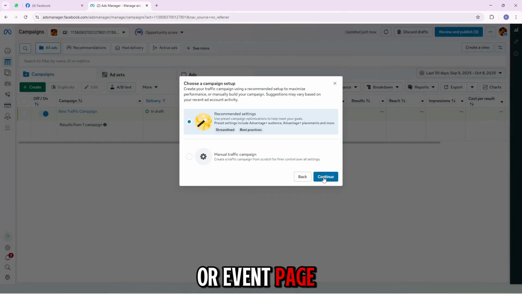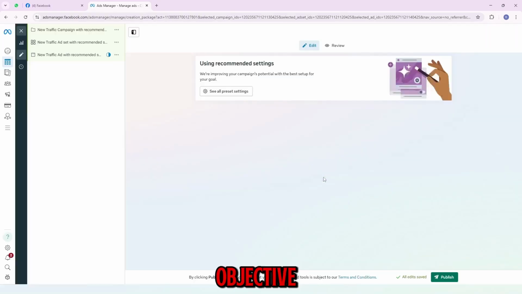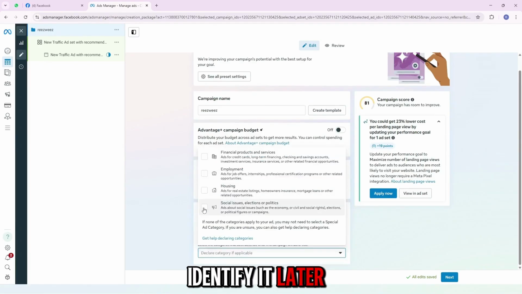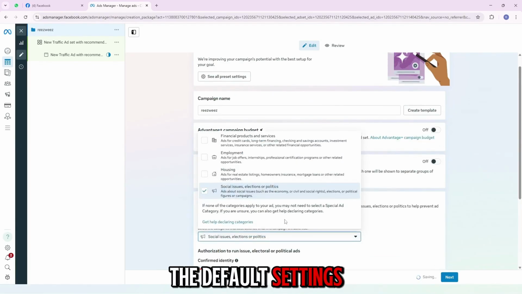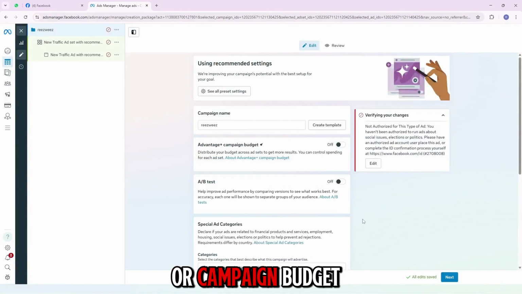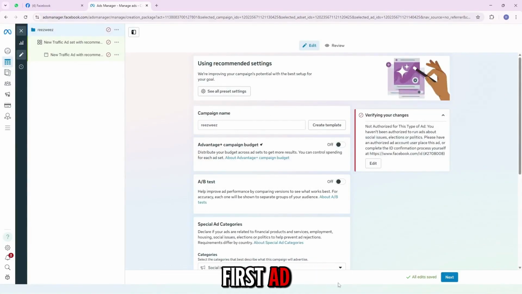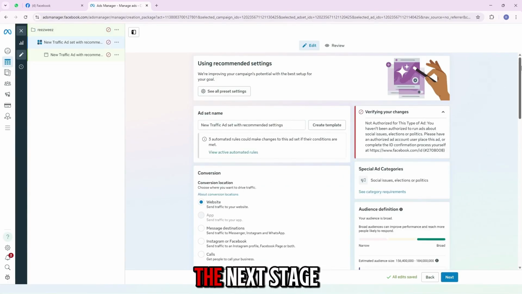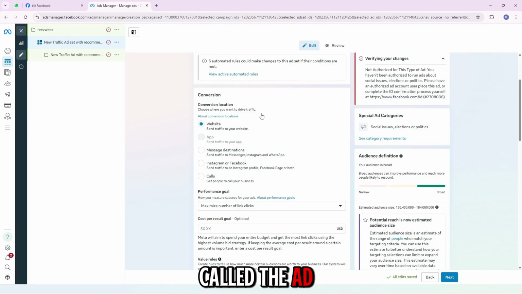In this example, we'll create a traffic campaign since it's simple and works well for driving visitors to a website or event page. After choosing your objective, give your campaign a clear name, such as Fall Festival Invite, so you can identify it later. Leave most of the default settings as they are for now. You don't need to enable A/B testing or campaign budget optimization for your first ad. Once that's done, click Next to move on to the next stage called the Ad Set level.